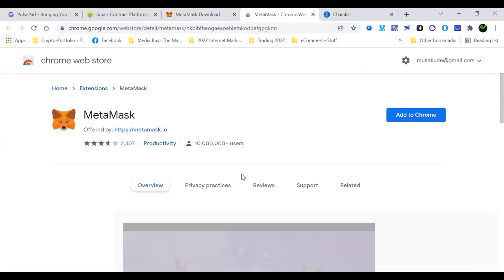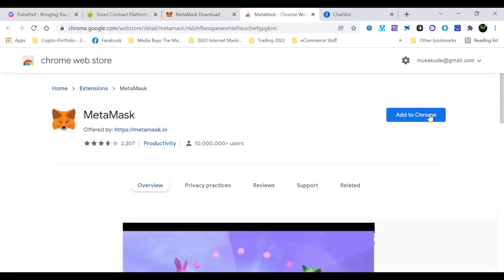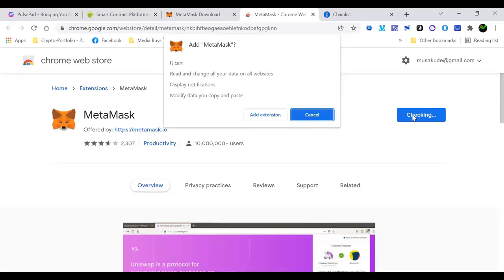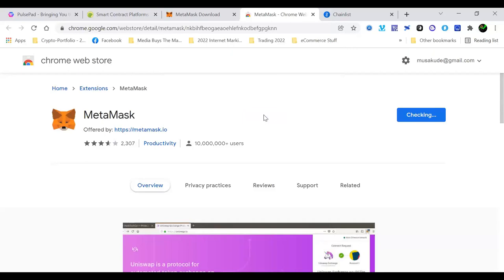Right. So again, we are learning today how to set up your MetaMask wallet correctly and be able to use it. So now on this page, I just need to click on add to Chrome so that the MetaMask extension can be added. And then I need to click the add extension button here.